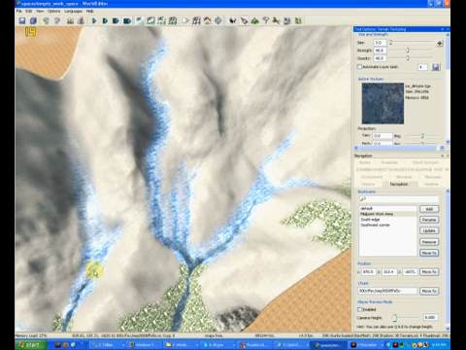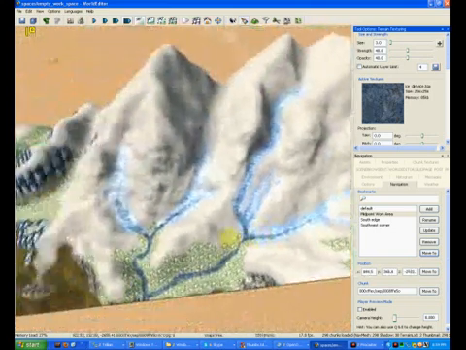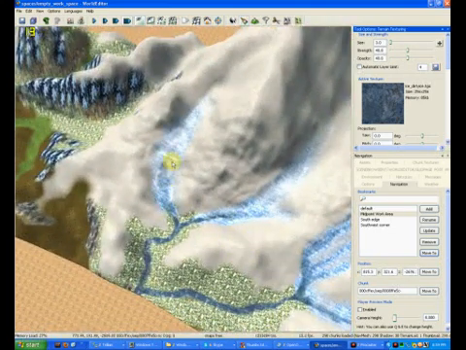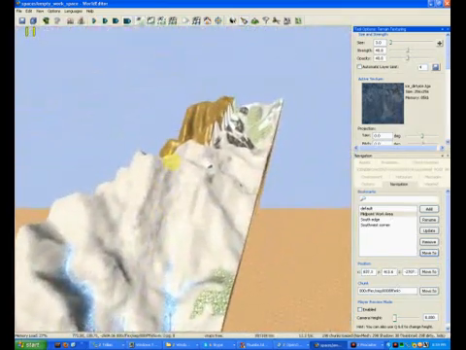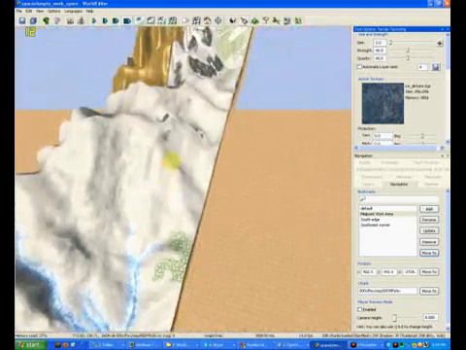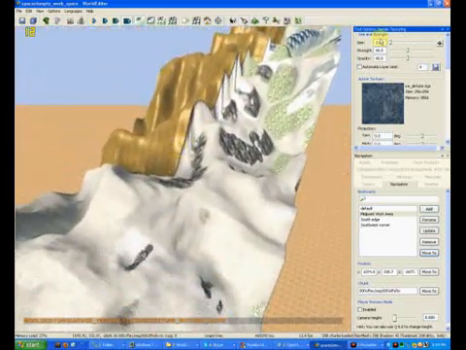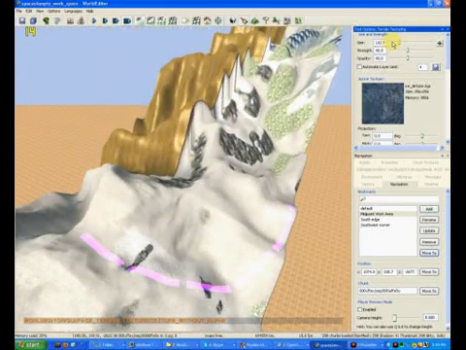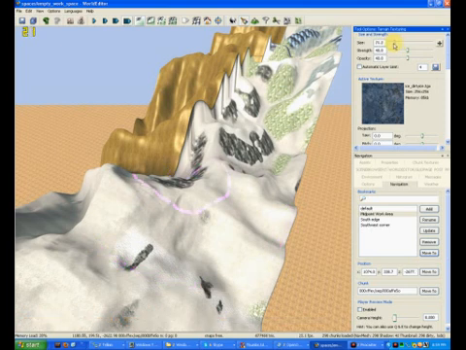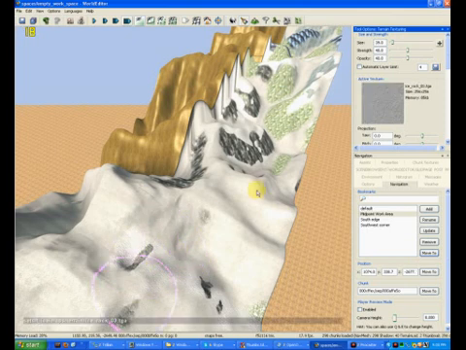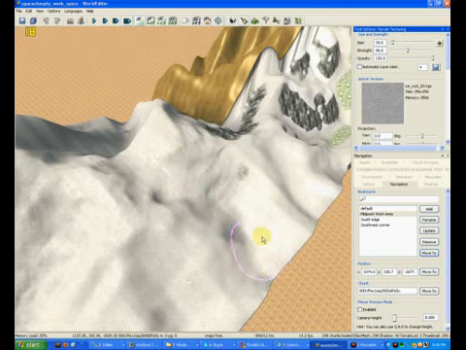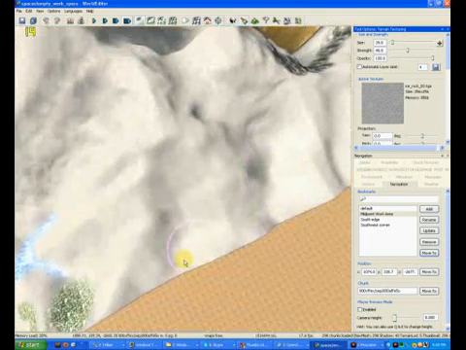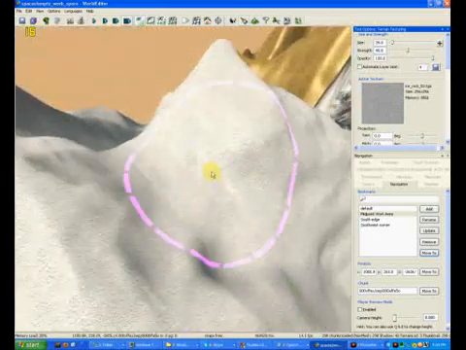Alright, so we painted a little bit there. Glacier rivers. Alright, now I'm gonna try to get it not to be quite so large. I bet it took a lot of tries. Back to 100%. Cover over these rocks. Bits of grass.